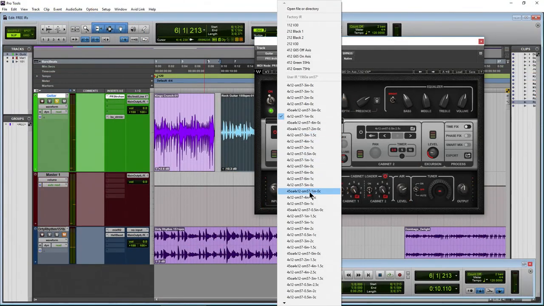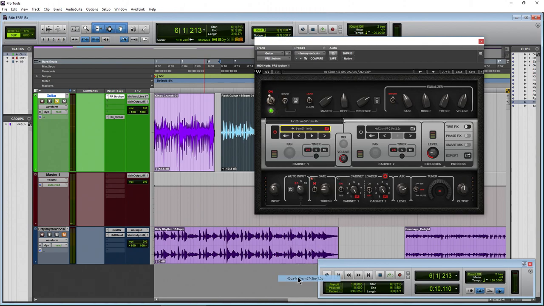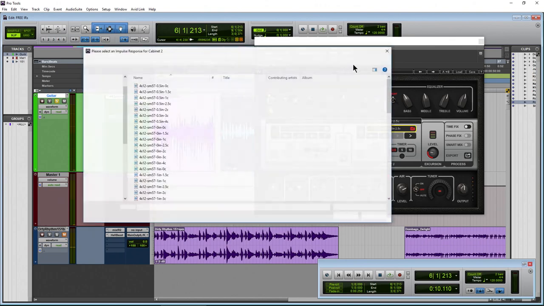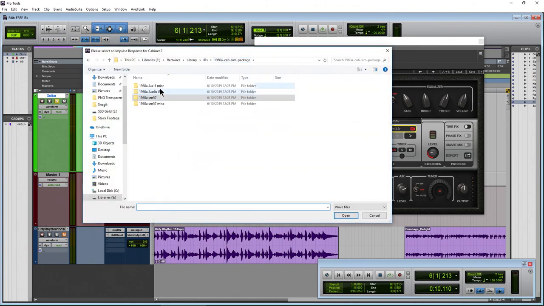All right, we're heading here. And maybe grab something like this one. Hear that one. Of course, I can blend that with another one from the same package.